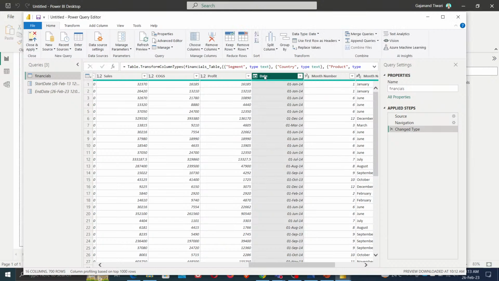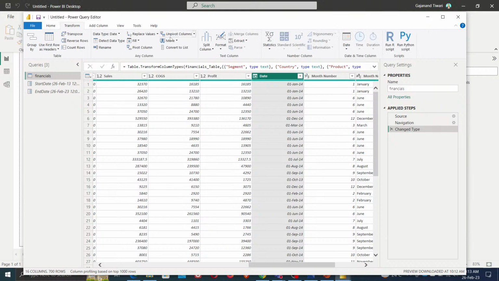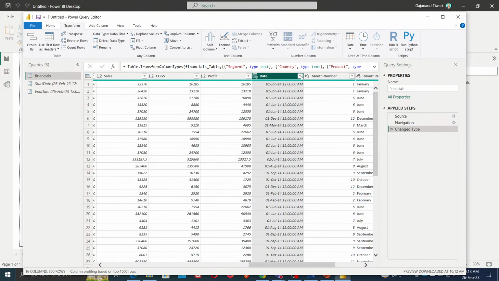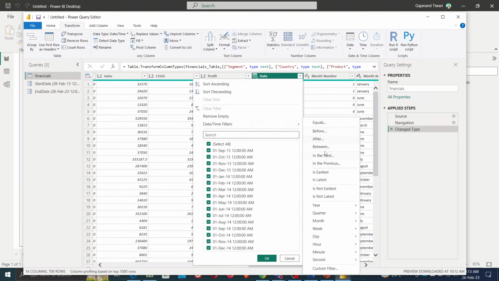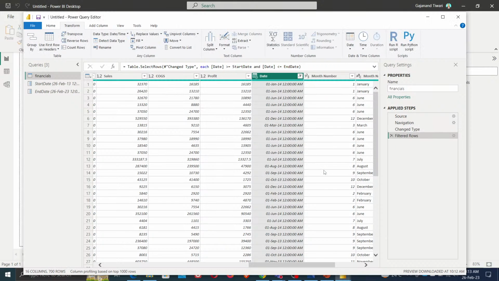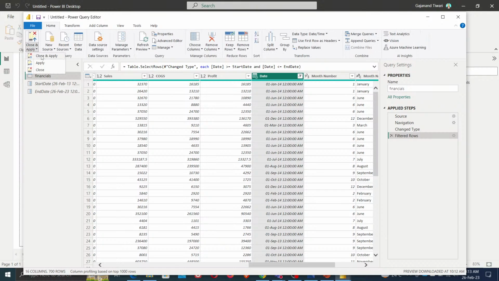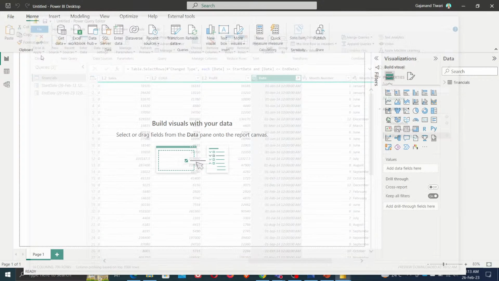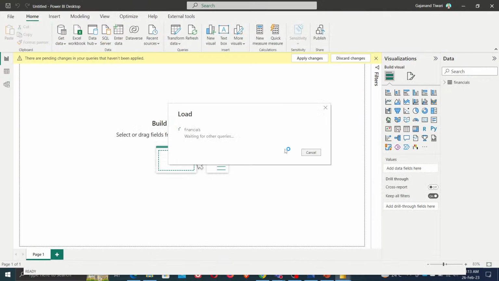Let me change one thing. Let me change this to date and time format, otherwise it will give a problem. Okay, so now I'm going to select the between date filter, then select the parameter start date, and then select the parameter end date. Perfect, then close and apply. Once you have done this, wait, yeah, done successfully.